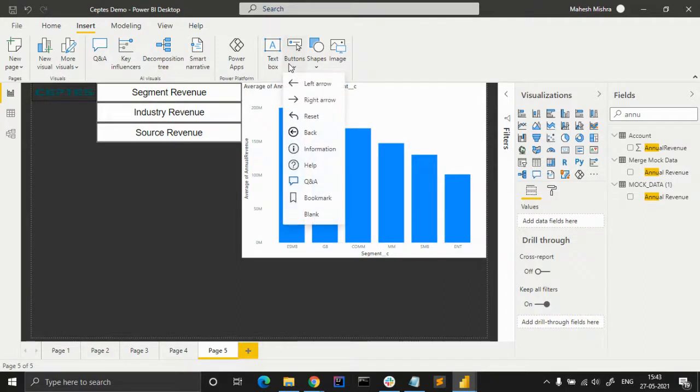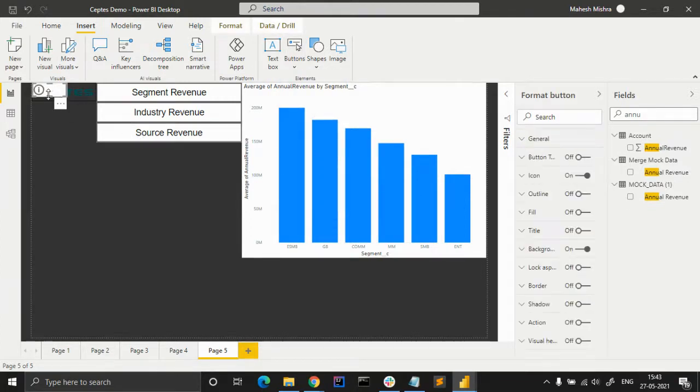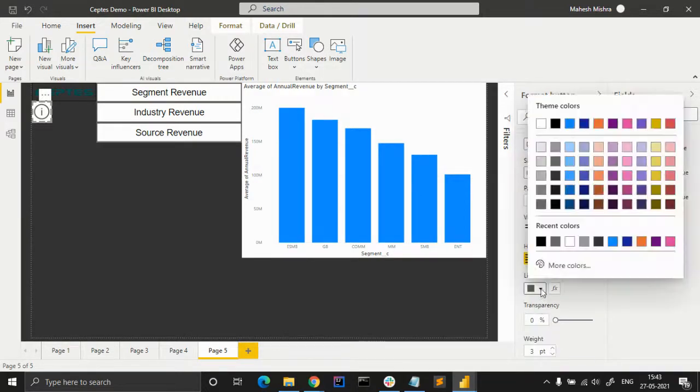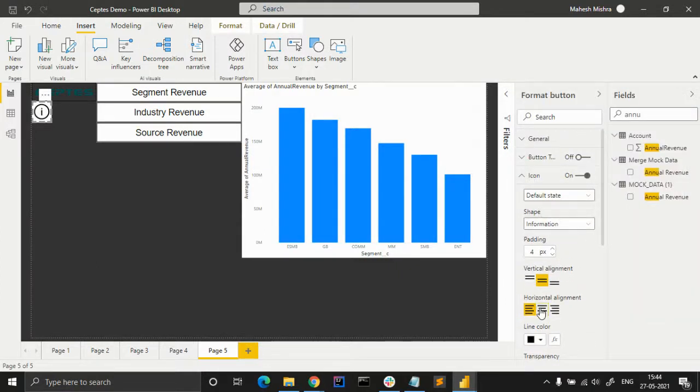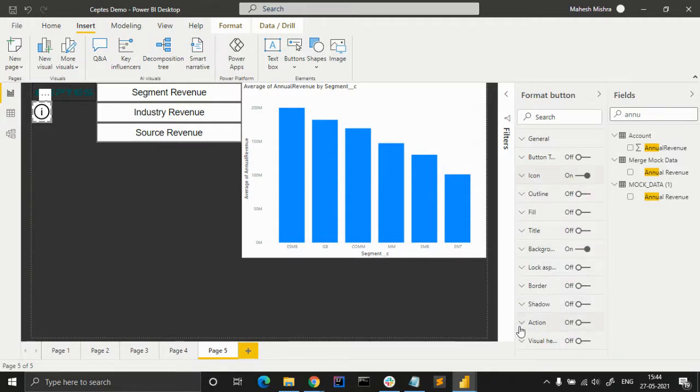So let me just show different types of buttons, like what they do. Let's say we go for information. Now we have got the information button. Let's go to the formatting of the information. We don't need any button text, icon, outline. Let's make it a little bit black. Shape information. We can edit this also, like what we want, and all from here. But anyway, we want the action.